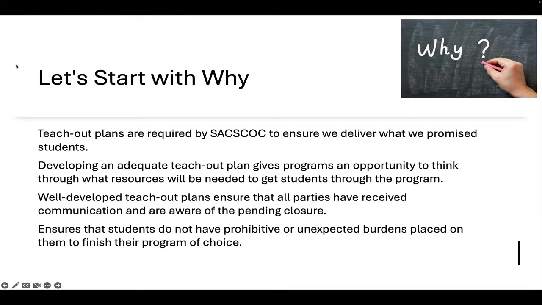It also ensures that students don't have prohibitive or unexpected burdens placed on them to finish the program of choice. And I like to think of this as the golden rule. We made a promise when students were admitted to the university, and we need to deliver on that promise. It's not really fair to the student to get a teach-out plan for their program and then realize that they're going to have an undue expense or an undue burden that they weren't planning on originally when we sold them the bill of goods, so to speak, about the program that they would be involved in.